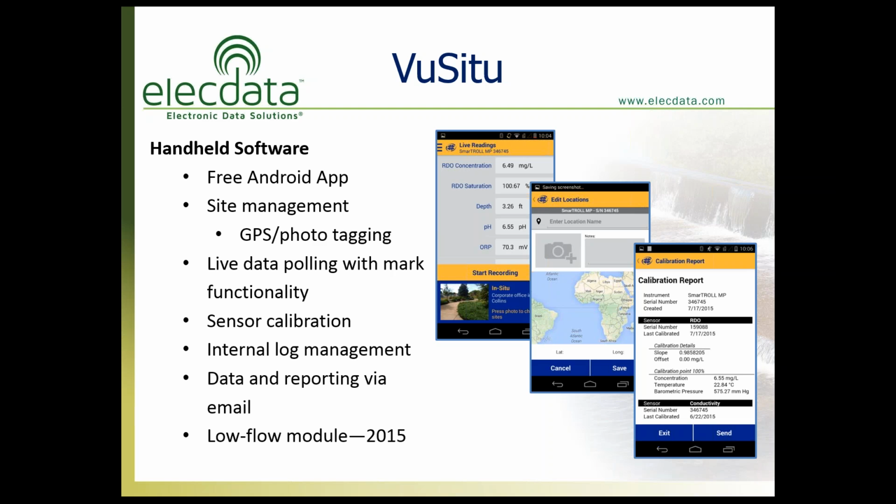This is a look at some screenshots of the In-Situ software. So this is a free Android app that you can get off of the Google App Store. It's used for site management, so you can GPS and photo tag your sites, so you can leverage your smartphone or tablet capability by taking a picture and having that picture associated with the site. You can also use the GPS within your smartphone or tablet and have your X and Y coordinates associated with that site. You can do live data polling with the mark functionality.